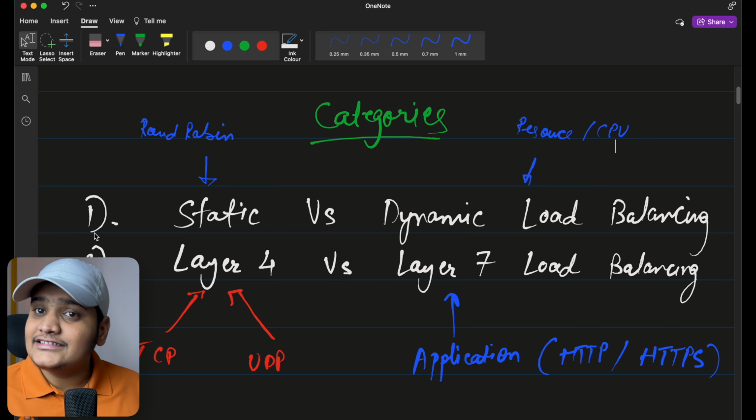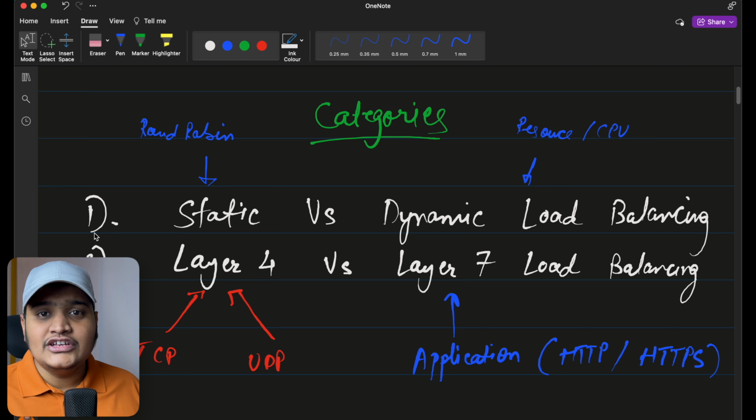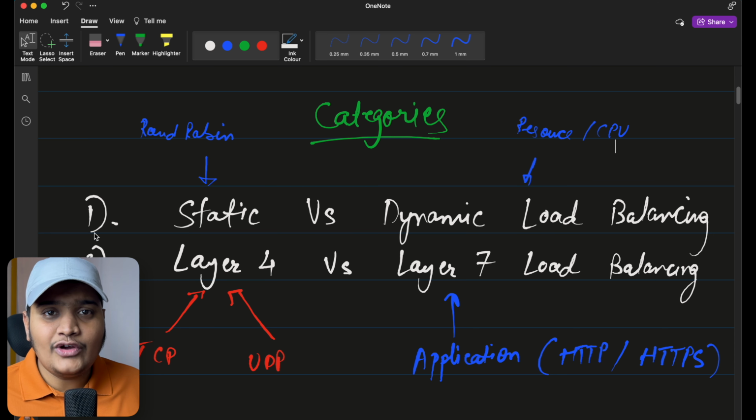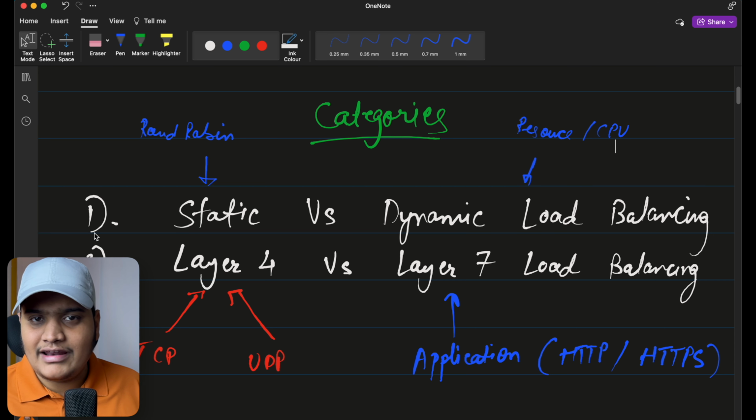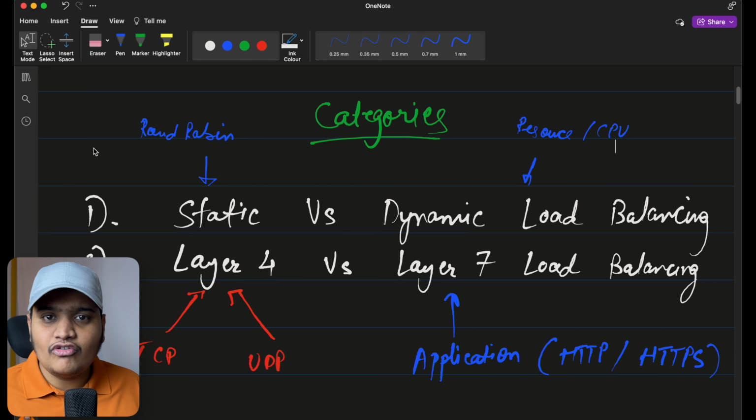The next is the layer 7 protocol. So layer 7 load balancing is defined based on your application, that is your HTTP and HTTPS bindings. Based on how the requests are being handled for your applications, you can define your layer 7 load balancing. So these are the different categories of load balancing.